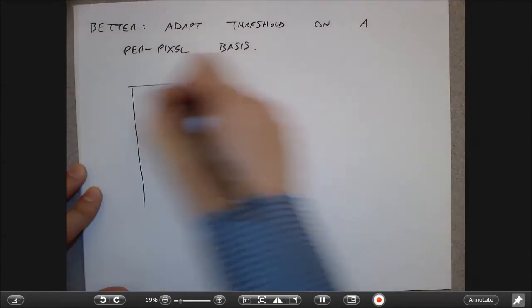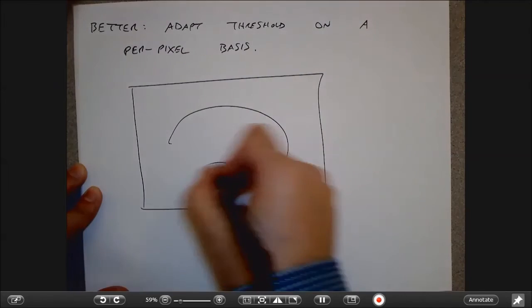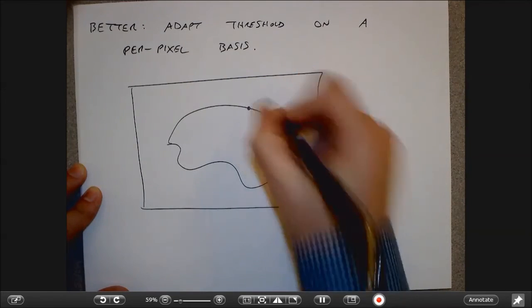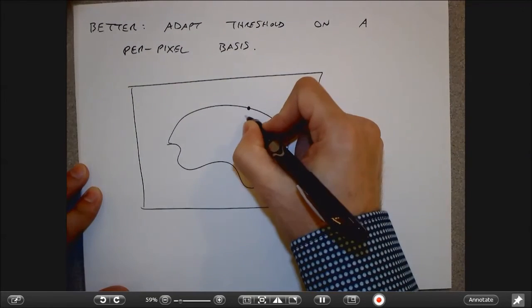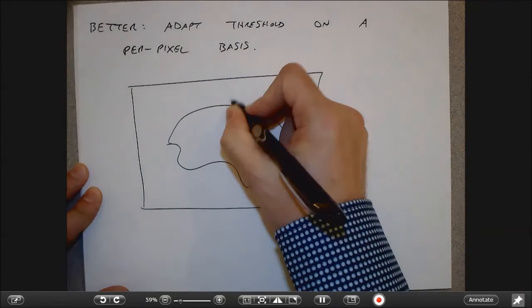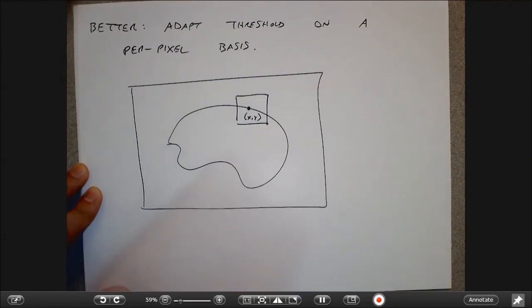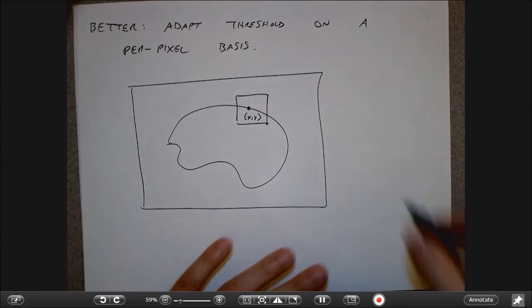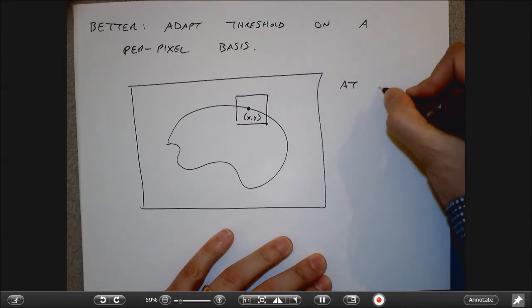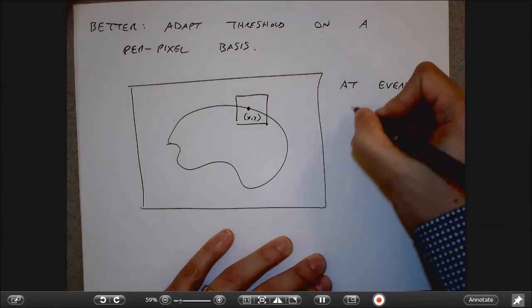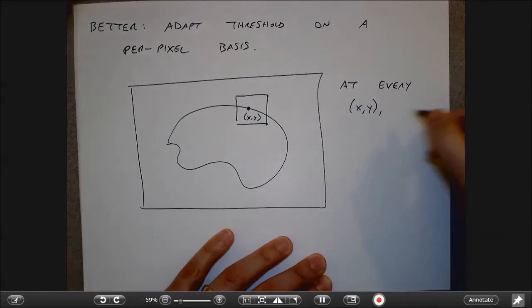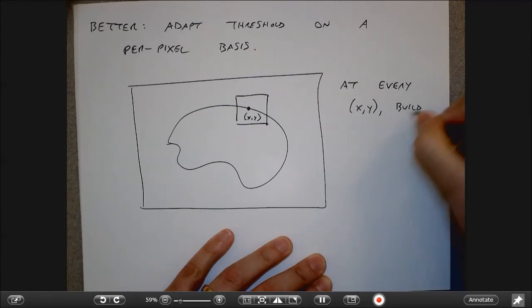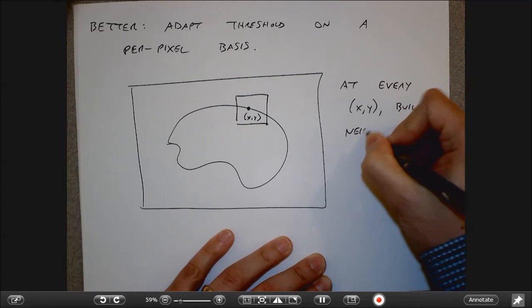And so the idea would be, let's say I have my image, and I've got my object, and I'm going to take my pixel, and at every x comma y, I'm going to build a little neighborhood around my pixel. So at every pixel, let's build a neighborhood.